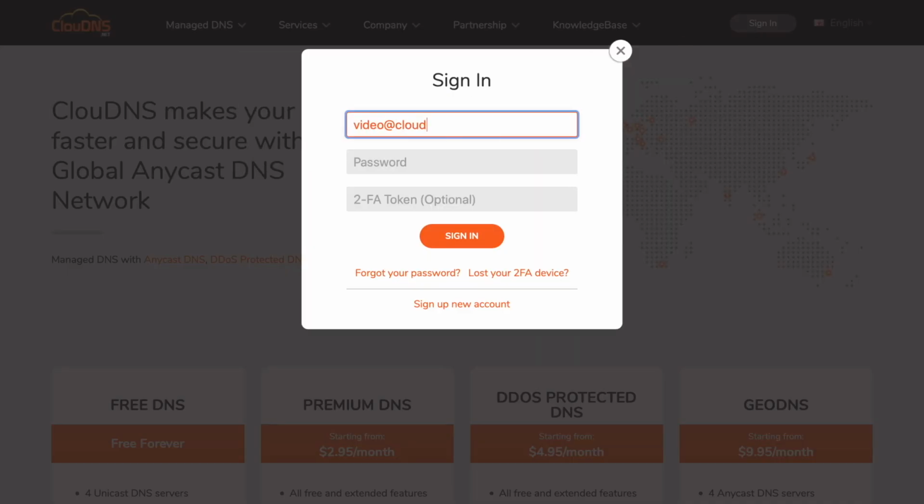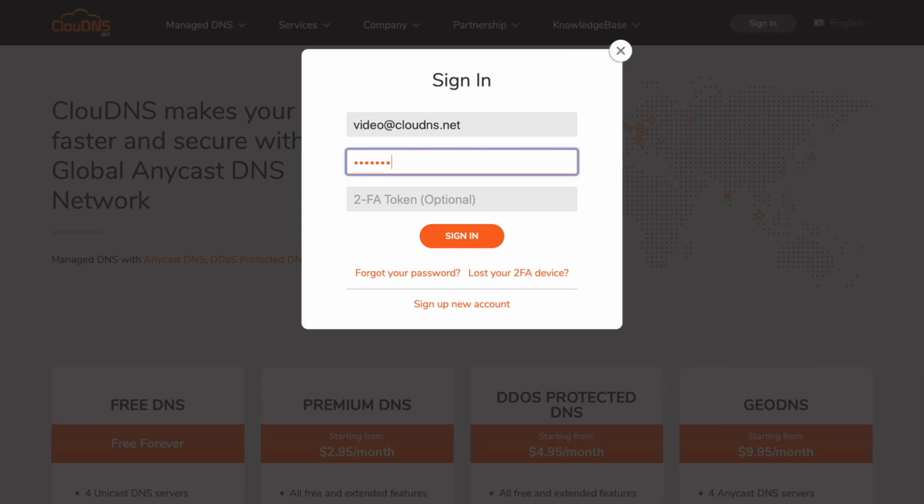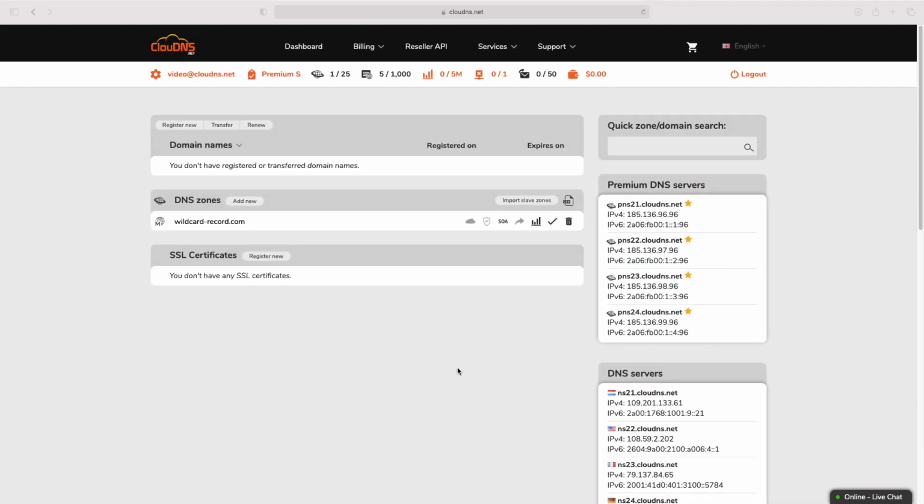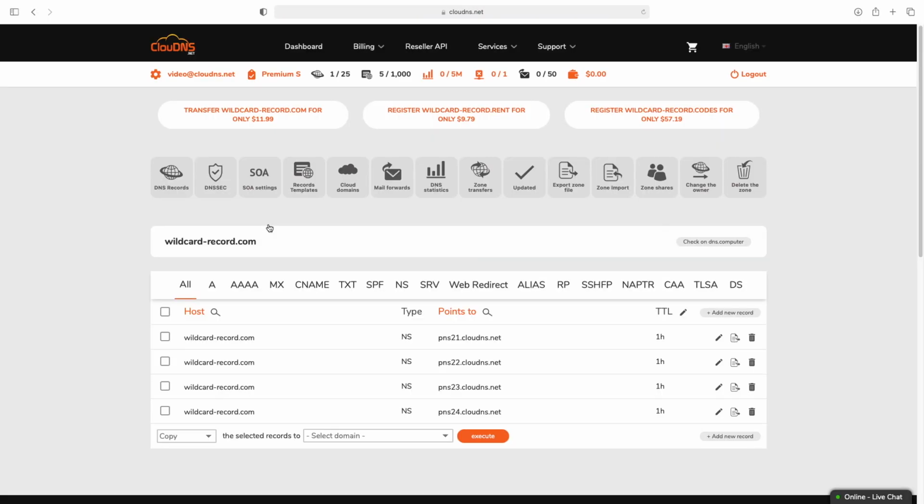To do so, enter your email address and your password, then click on the Sign In button. Once you log into your profile at ClouDNS, click on the DNS zone in which you would like to create the wildcard record and click on Add New Record button.